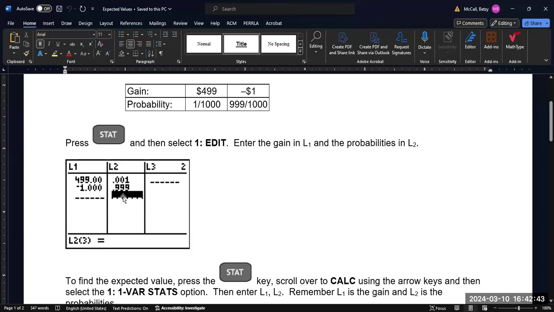In these probability columns you can just type 1 out of 1,000 and it will automatically convert it to 0.001. And you can type 999 out of 1,000 and it will convert it to 0.999. You don't have to do that arithmetic. The calculator will do that for you. If you have data in your lists, you will have to clear them. I have another video on entering data into the lists that talks about how to clear the lists that may be useful.